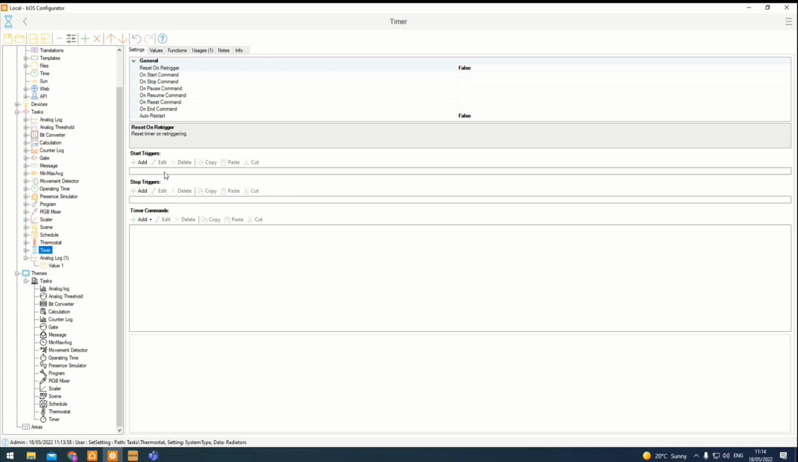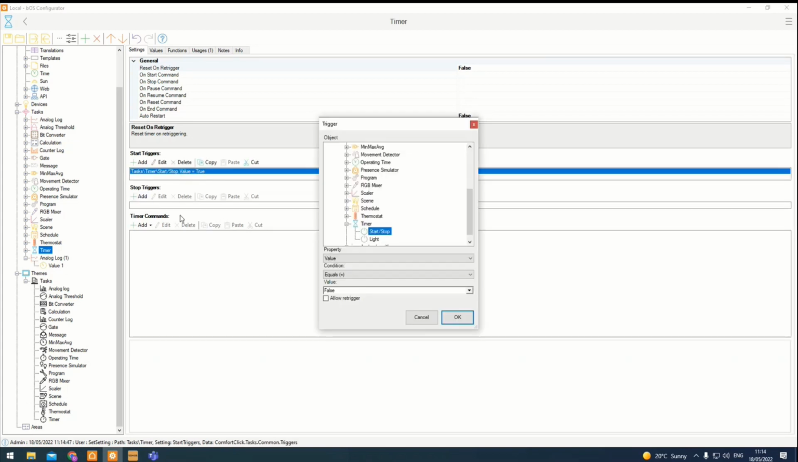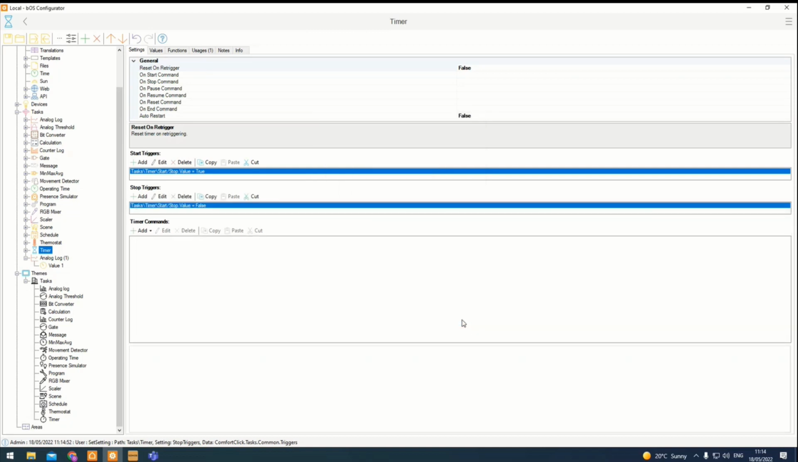Of course, we need to set a start and stop trigger, so when the timer starts and when the timer stops. Let's say for the start trigger, I'm going to go to my start and stop, and since this is a start trigger, I'm going to turn it on. For the stop trigger, I'm going to turn the start stop off. And now we have the triggers for when to start and when to stop.